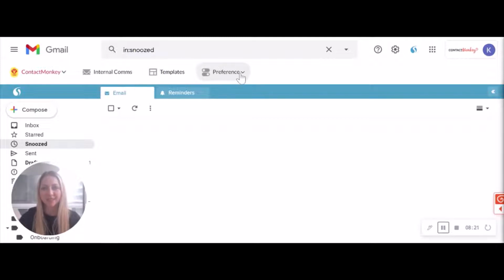Next, we have our preferences. Clicking this is going to drop down our preference menu. Here we have our tracking options, including track email, which is going to track any communication that you send out with ContactMonkey. We recommend you always keep this checked on as it's going to pull in those statistics for you. Track links will behave the same way. This is tracking any links that have been opened by your recipients. So we also recommend you keep this on.